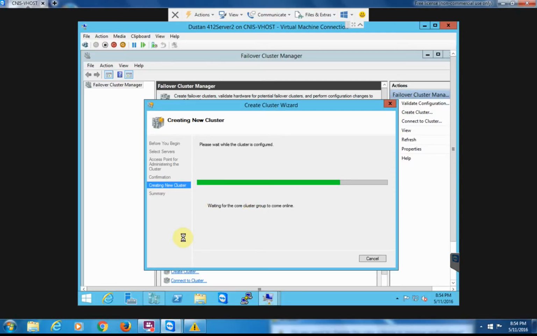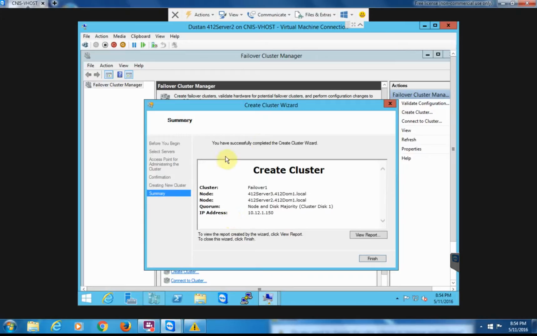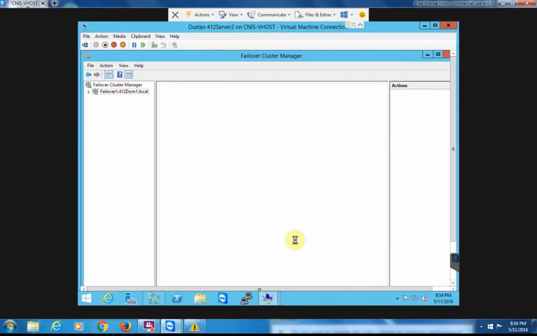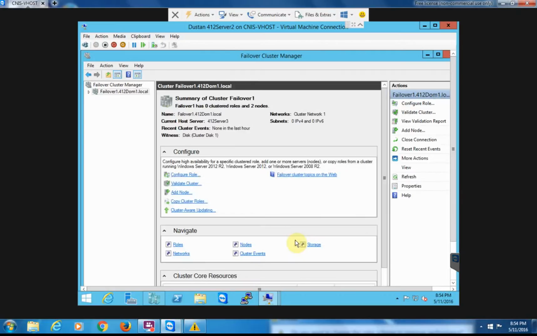Let me move my little hourglass so you can read what's going on. Attempting node and disk majority. You have successfully completed the Create Cluster wizard. That is excellent. Click Finish. And the Create Cluster window is what I was explaining a little bit, with the nodes, IP address, and cluster, what it's named and everything. Now we're going to move to step 8.